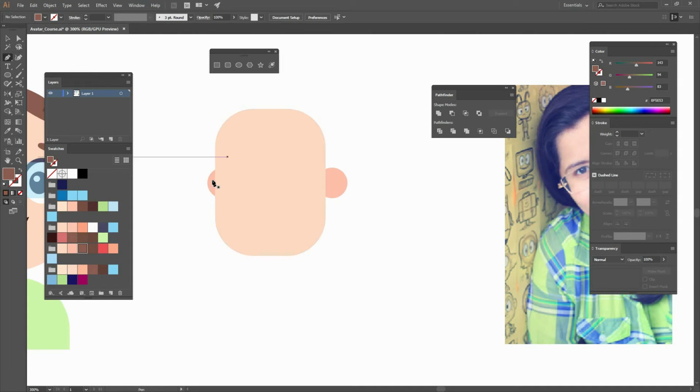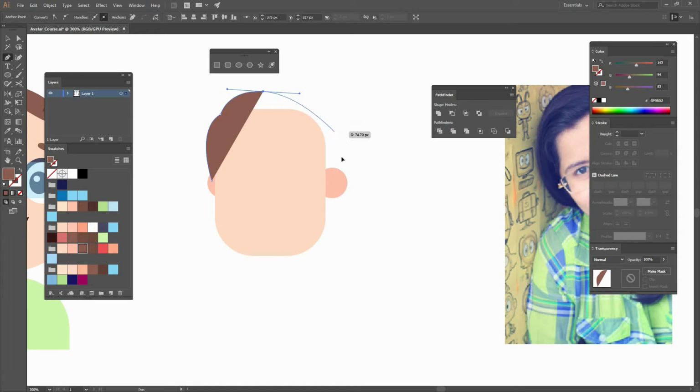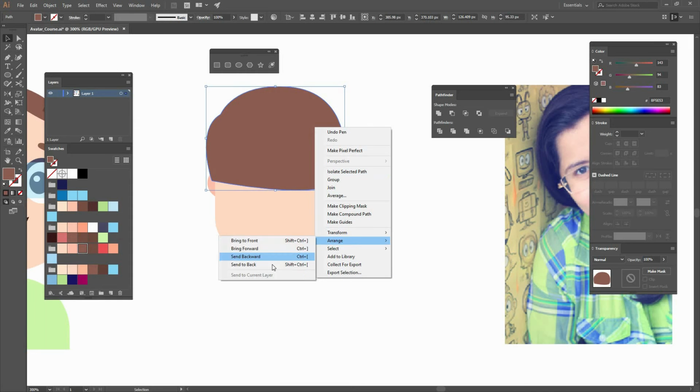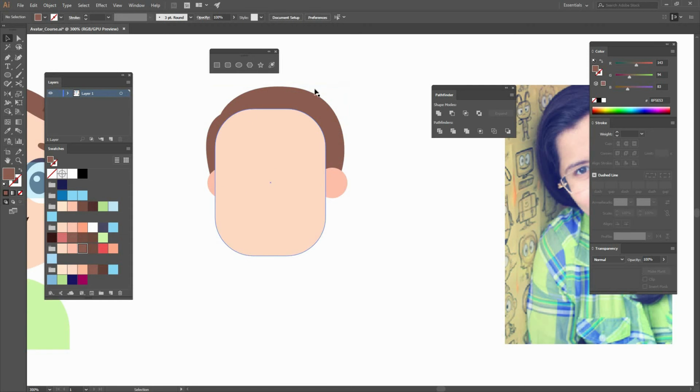Up next, I'm going to select my brown color, go to my pen tool or press P on my keyboard, and let's make a point. Then let's make another line, another one here. So just as before, going around my face and creating my hair. Just select the shape, right click, arrange, send to back. So I'm going to have something like this.